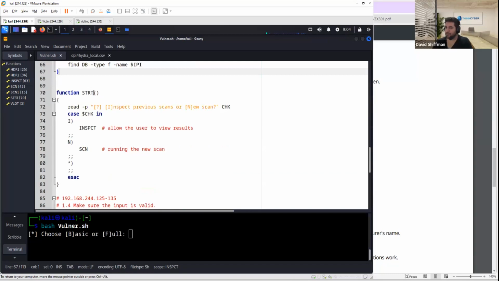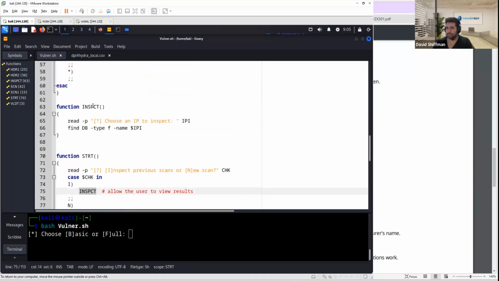Again, nothing will happen now because nothing is calling start. So let me just put here start. So what will happen now is everything is functions until here. It's going to go to start. Start is going to execute. It's going to ask me new or inspection. I'm going to say inspect. It's going to call inspect. It's going to tell me choose an IP to inspect. And then it's going to tell me of the files where they are. I'm going to change it in a second to also view this, but just for you to see.